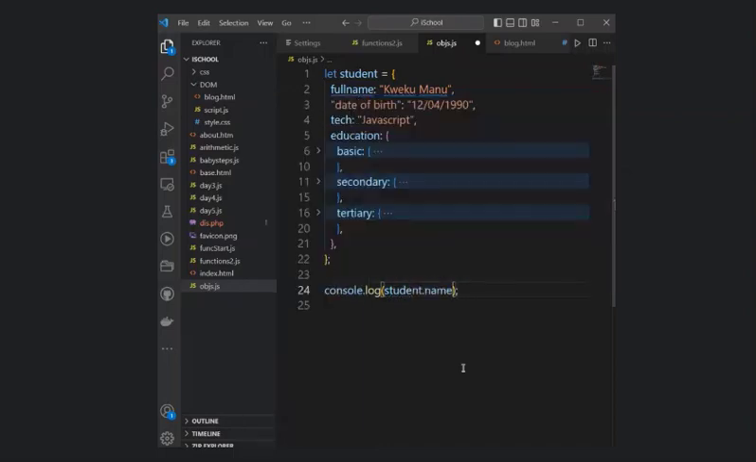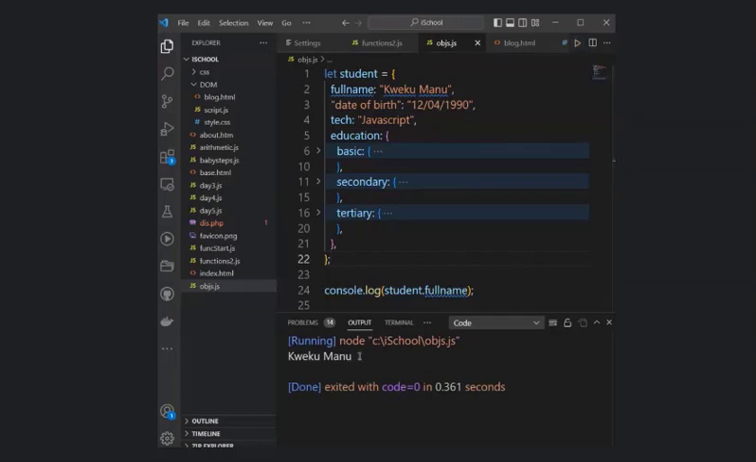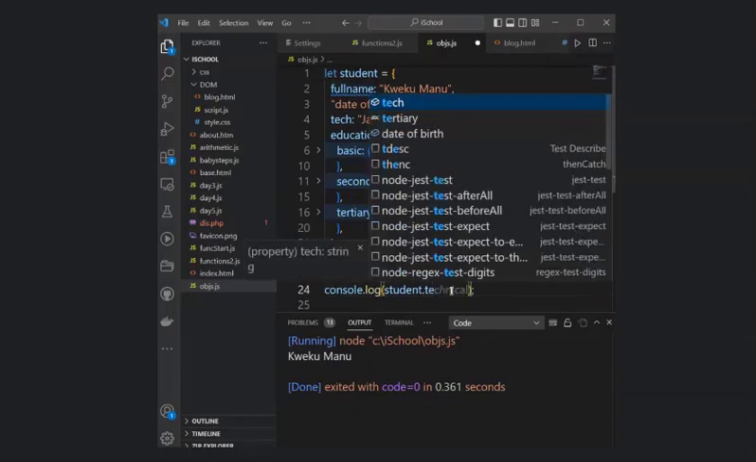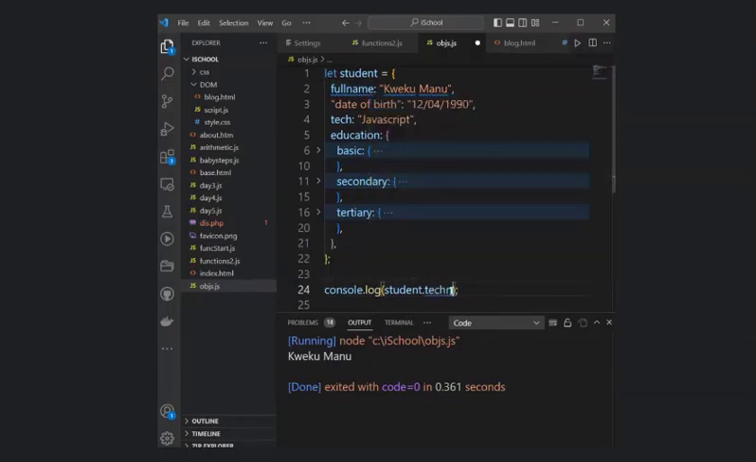We can simply say console.log student name. We don't have name, so you can do student dot full name. I don't need another student here. So student dot full name, when we run this, we are getting Kwekumenu. When we do student dot tech, we are getting the tech value. Great.